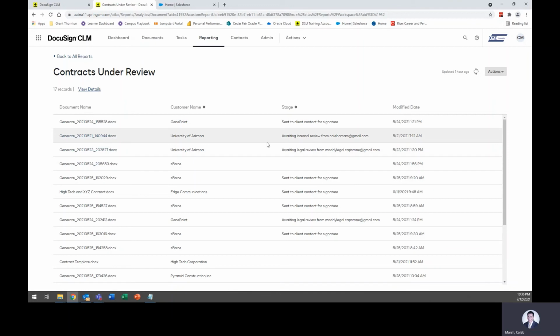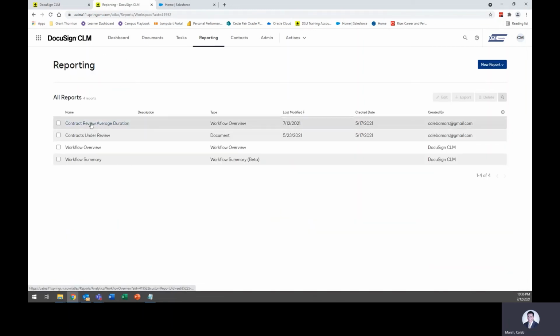And then, like I mentioned earlier with that C# input, it gives you very granular data about where exactly the contract is. So it's awaiting internal review from this specific person. It just makes your data a lot more granular. It gives you a lot more insight into where things are being held up and bottlenecks and such. And I have another report that takes that to an even deeper level.